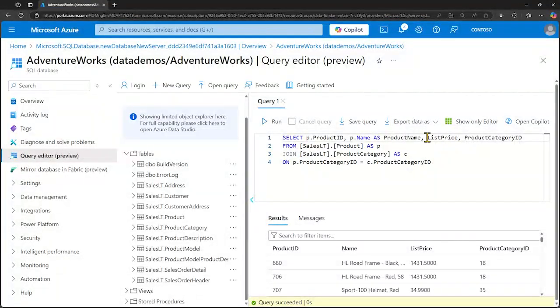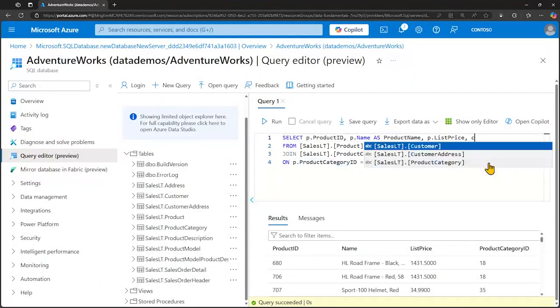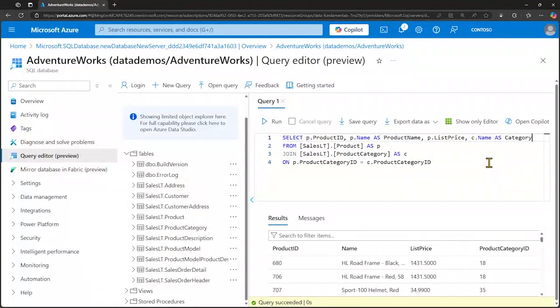But I'm also going to rename the product name column to product name, because I'm going to get product name and I'm going to get product category name. So that last product category ID is going to be renamed to category. So I'm going to call it c.name as category. And then I can run this query.